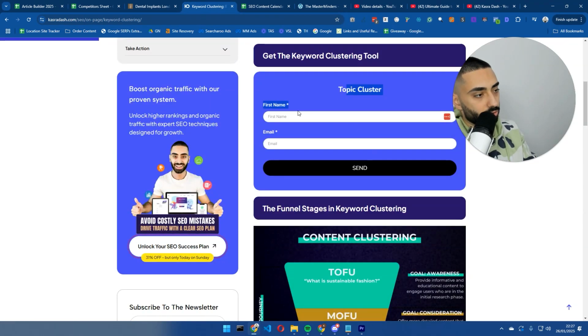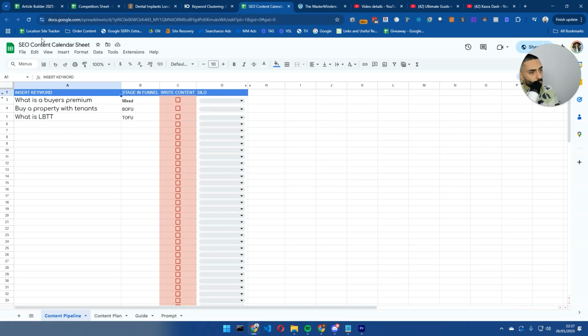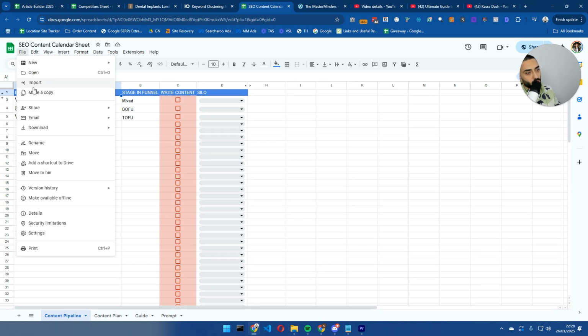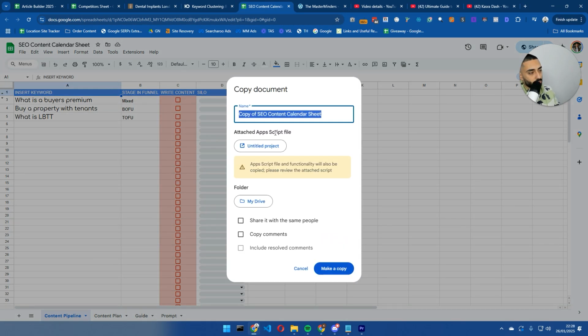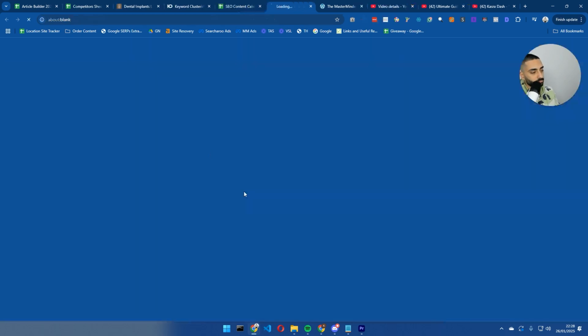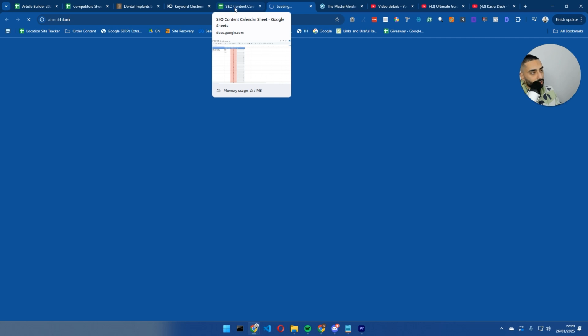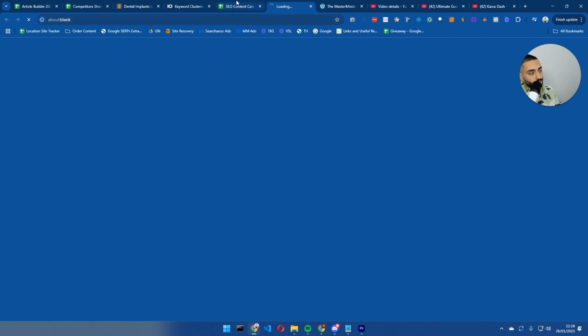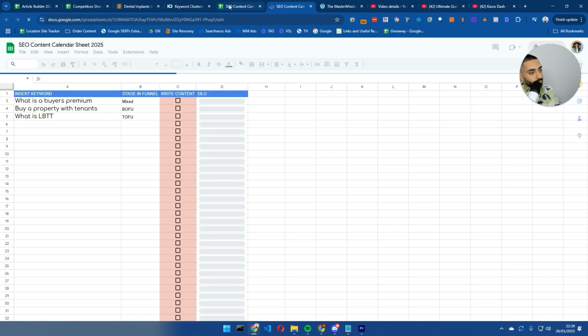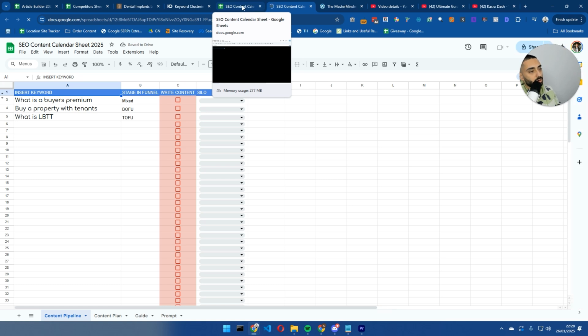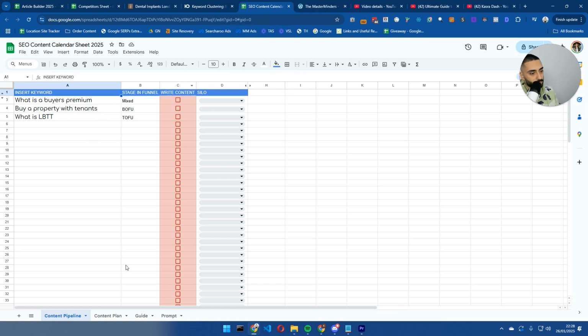All you need to do is enter your name and your email. You'll get the tool. Once you have it, make certain to click on File and then make a copy for yourself. I'll just name this 2025. This will allow us to figure out which articles are top of the funnel, which are bottom of the funnel, and which are middle of the funnel. And we've also got mixed as well.